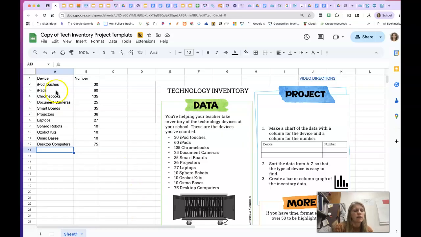Now, in order to do this, you're going to start by clicking in A2. You want to make sure that you have your black arrow when you're doing this, otherwise it's going to mess up your information. So I clicked in A2, I have my black arrow, now I'm able to drag down for all of my devices, over for the numbers.